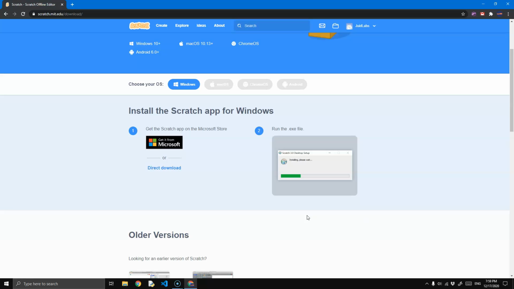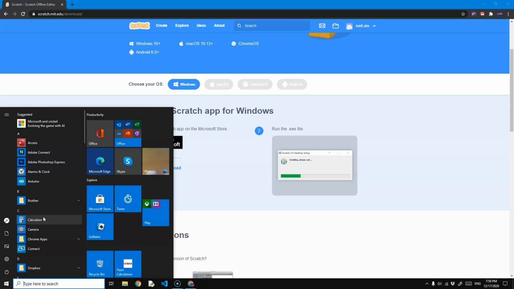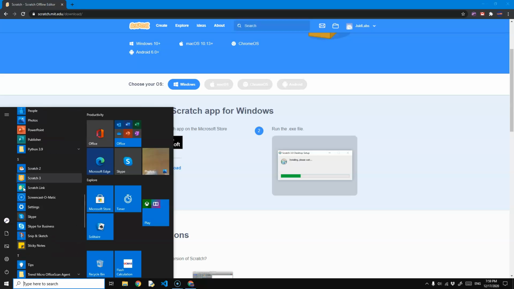A side note, if you're going to install Scratch, do not put it into a different drive. Simply put it in the C drive. This is a tip, since the boot system is on the C drive, pretty much everything else will run faster on the C drive. Now let's go to Scratch.